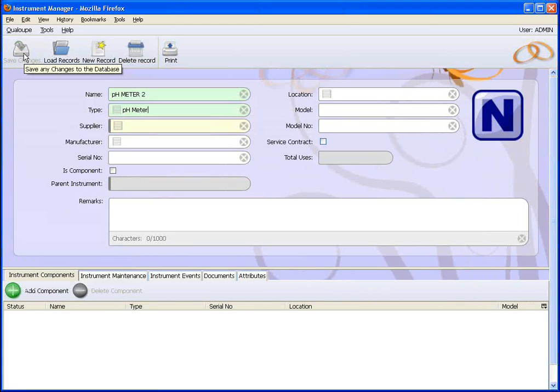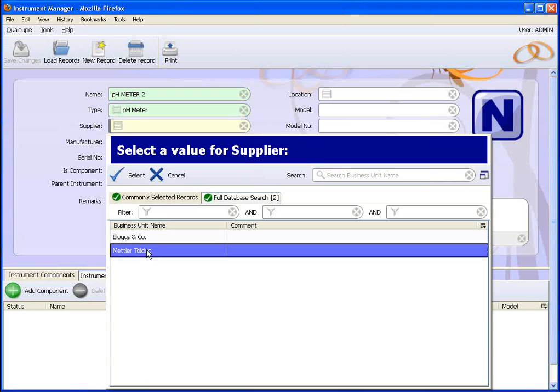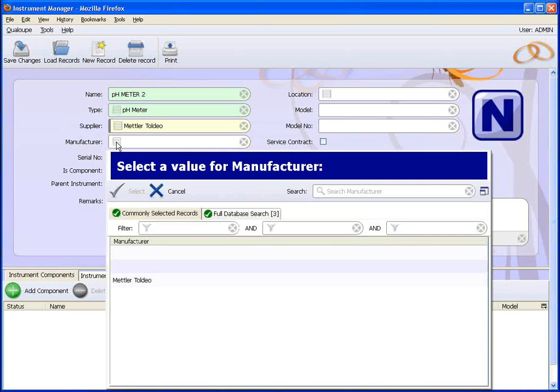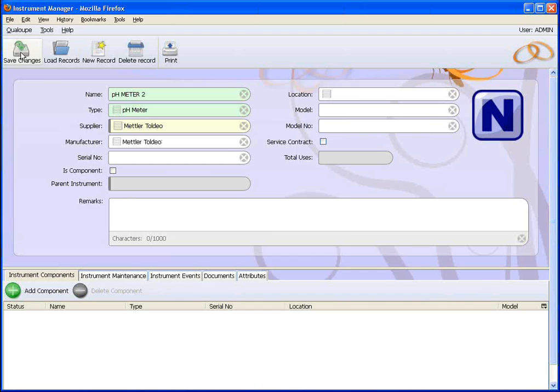Now, there's a certain amount of descriptive information that you might like to add into here. For example, we could look up the supplier. If I click on here, it looks up from your companies, your business units that you've created, where they have a type of supplier. So, Mettler looks like a suitable one. And manufacturer, it's the same sort of thing. If I click on this, it looks up from any customer record, any address records you've got in your system, which have got a type of manufacturer. Oh, there's Mettler again. Looks like we bought it directly from the manufacturer.